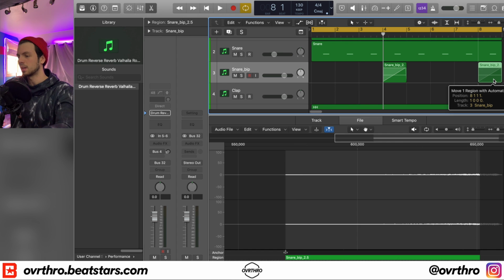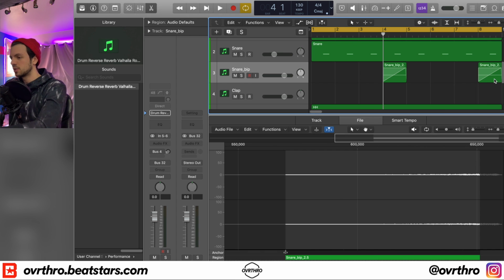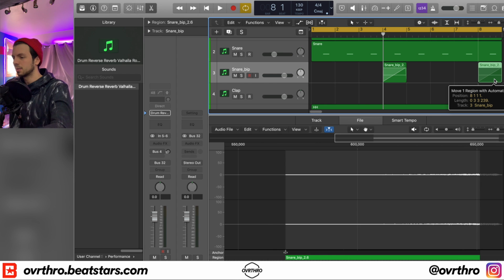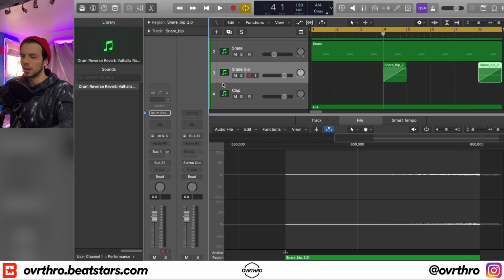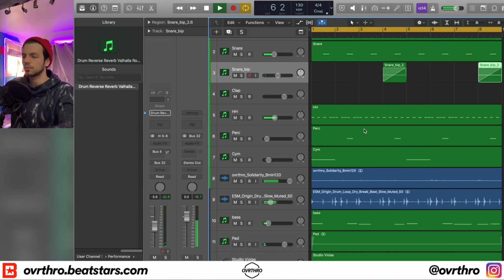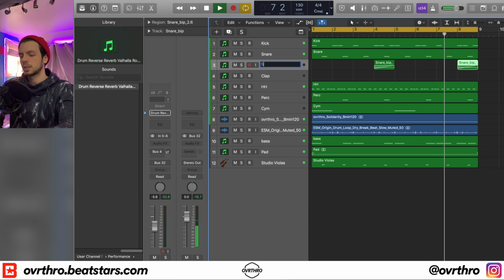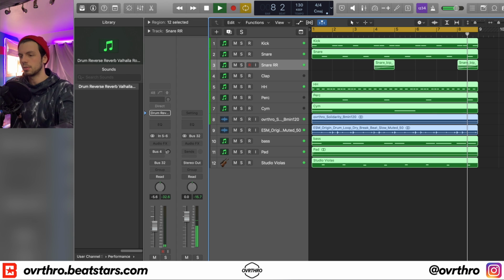Make sure it doesn't say length 1 and then a point at the end of it, because then it'll just mess up your entire timing. I'd rather have it short. For some reason Logic does this, I don't know why. But now we have this. Snare RR, reverse reverb.